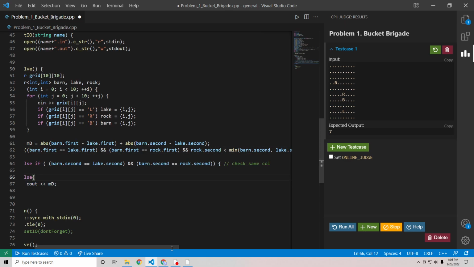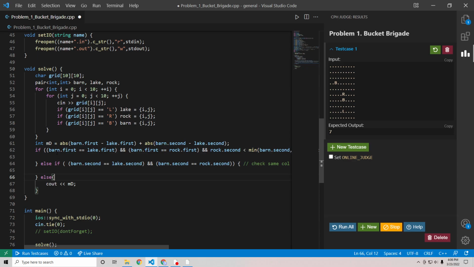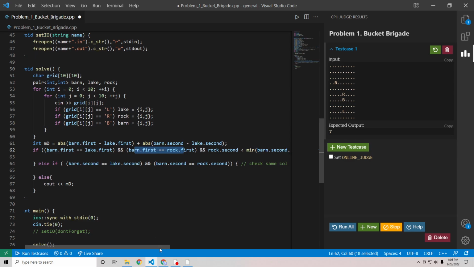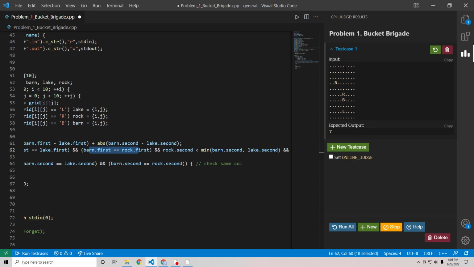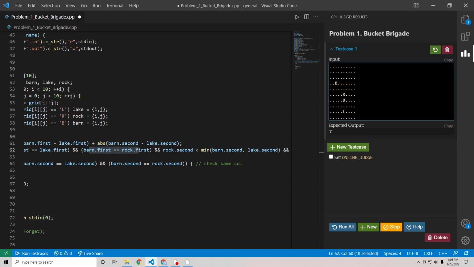Okay. So what this does is we say, hey, is the barn and the lake in the same row? Yes. Is the barn and the rock in the same row? Yes. Then all three are on the exact same row. Now we want to check if the rock interferes between the walk from the lake to the barn. And so now we look at the y coordinate and we say, okay, since you're all in the same row, it looks something along the lines of barn, rock, lake.